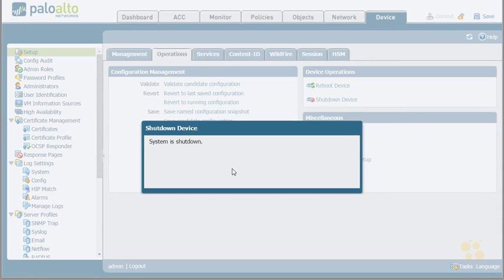Now, inside of VMware Workstation, it may take somewhere between 30 seconds and 3 or 4 minutes for it to gracefully shut down all its processes and really be down. But we can verify that just by looking at the console and the details inside of VMware Workstation.